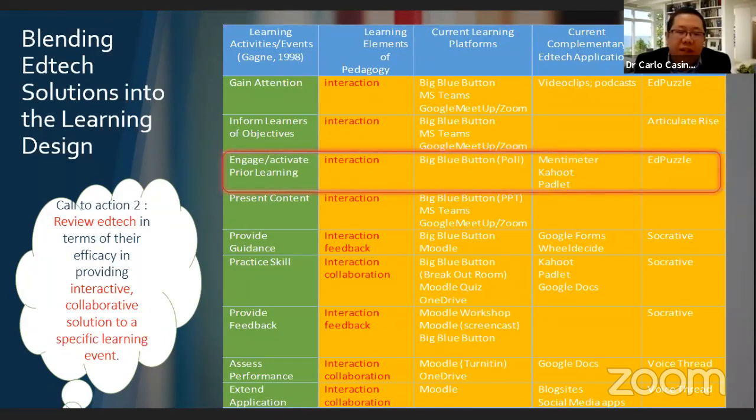So for example, when we look at the engage activities prior learning in the first column here, that event has to be interactive. How do you do that? You can complement your LMS with BBB, for example, with applications like Kahoot, Padlet, and Mentimeter, the one I used earlier, to serve the purpose, okay? You may also consider Edpuzzle in the future. I think the app is underrated in terms of its interactive features, okay? You might as well consider that.